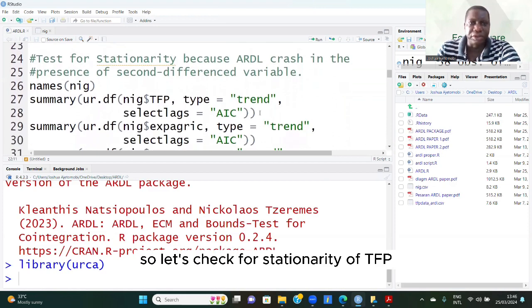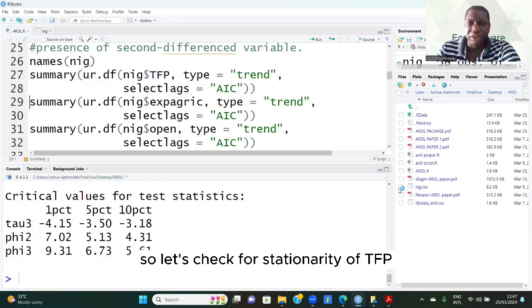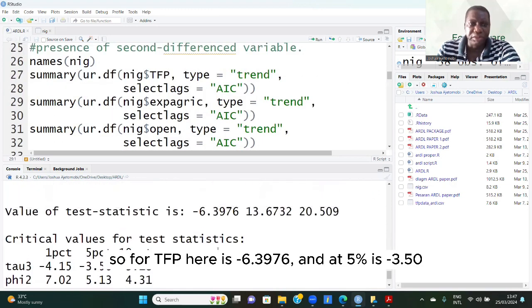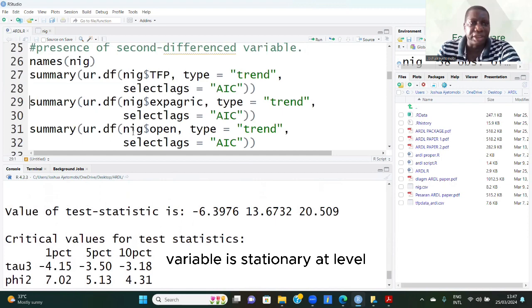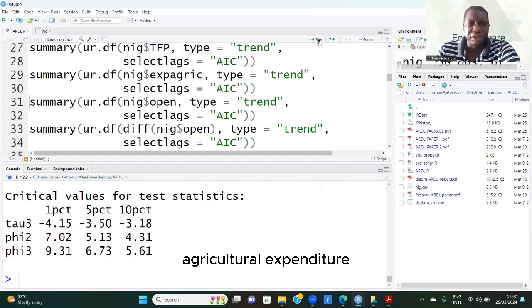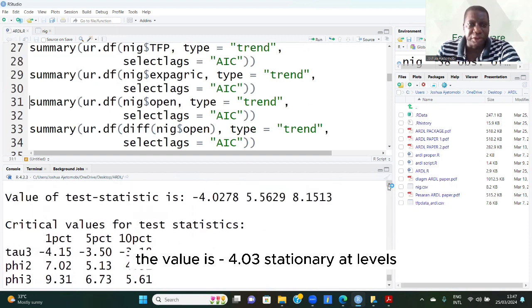So let's check for stationarity of TFP. For TFP, here is minus 6.39. At 5% is minus 3.50, 10% minus 3.18. So this is showing us clearly that the variable is stationary at level. Agricultural expenditure, the value is minus 4.03, stationary at levels.